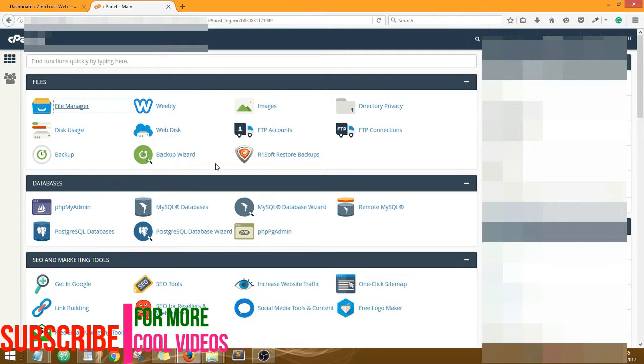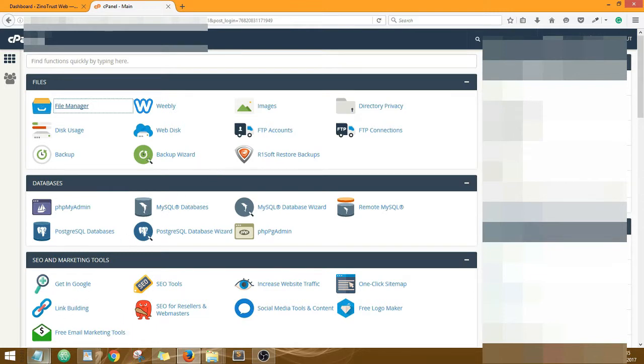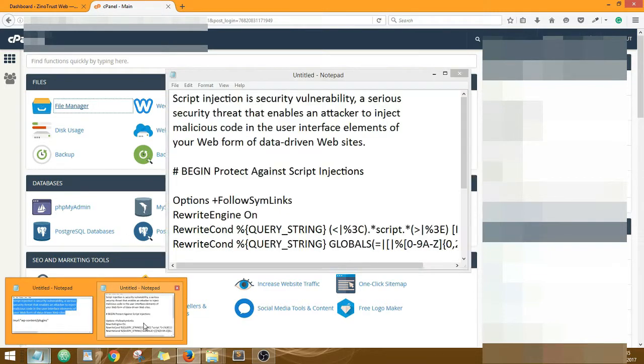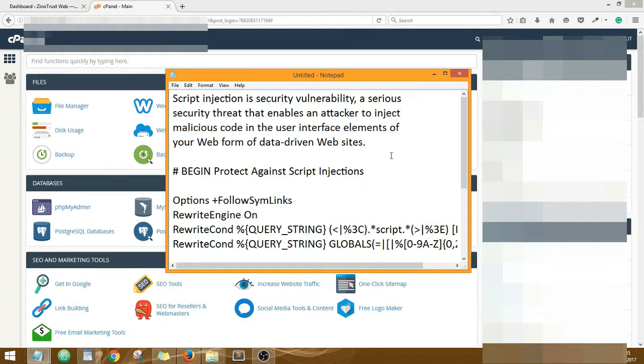Today I'm going to show you how to prevent script injection in your WordPress website via your .htaccess file. Now basically all you need to know about script injection is that it's a security vulnerability that enables an attacker to inject malicious code into your website, and it gives them some form of control over your website.